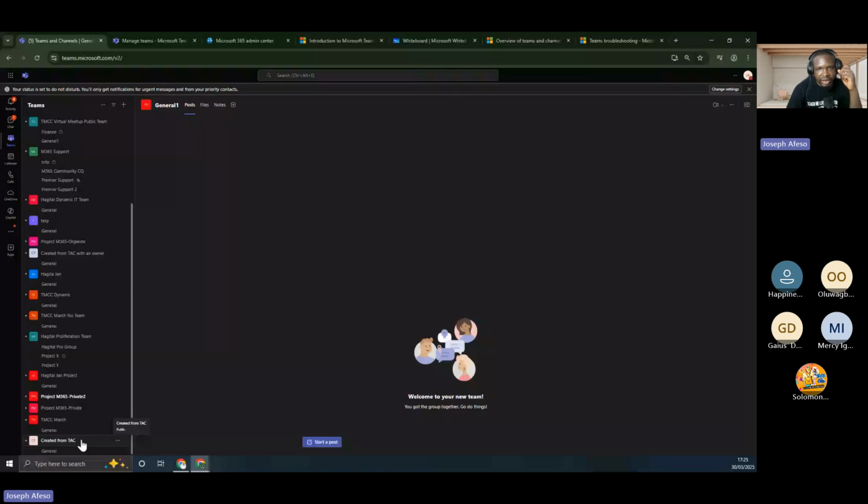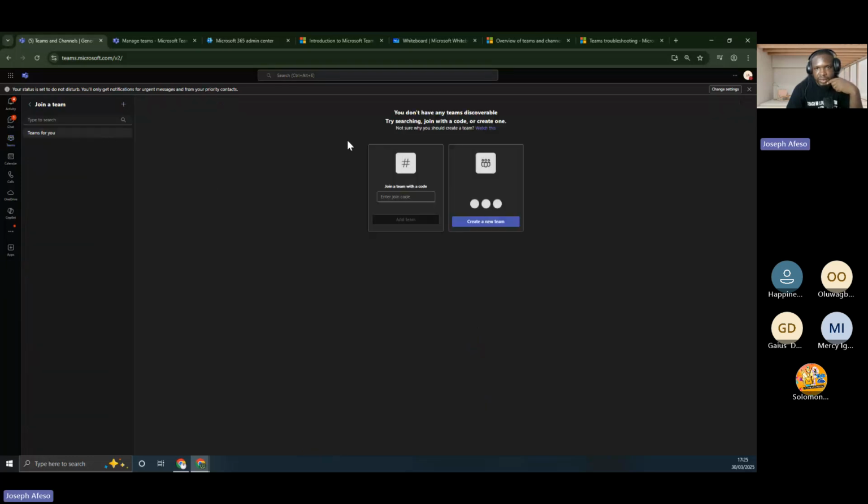But if you create from the client portal, you are definitely going to be the owner of that team because you are the one creating it. So I just want to come back to Teams and then click on Join Team. Okay, I don't have one displaying for me to join yet. And that's just time that is going to affect it.